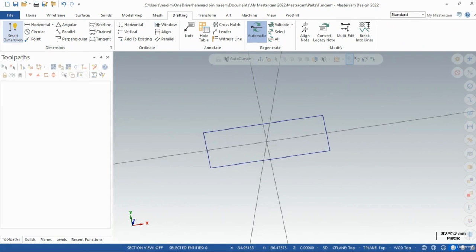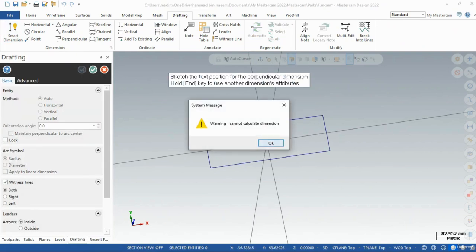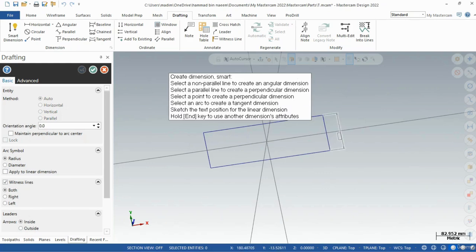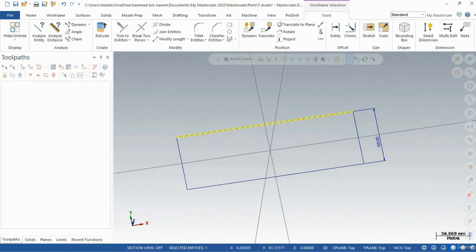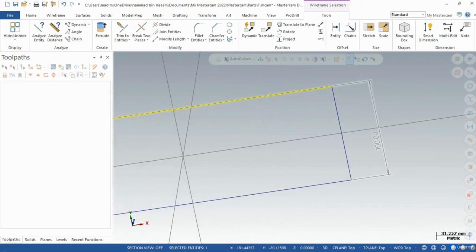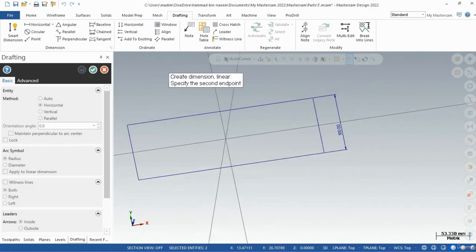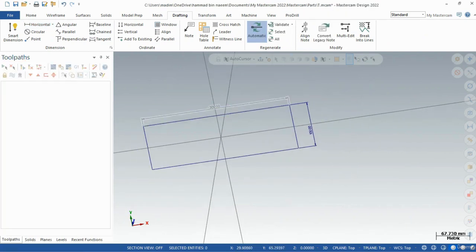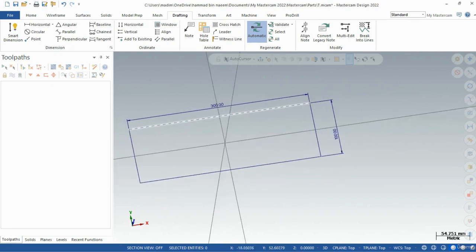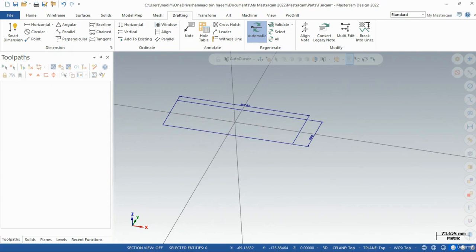Go to drafting and give dimensions over here. So we have 100 millimeter dimensions over here. Select this point and this point. Okay. Now what I'm going to do is I want to make it solid.